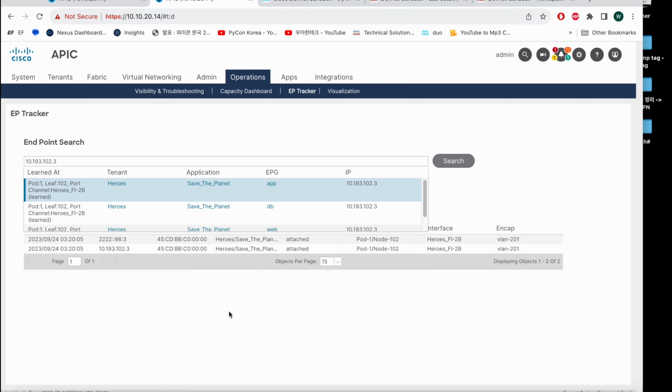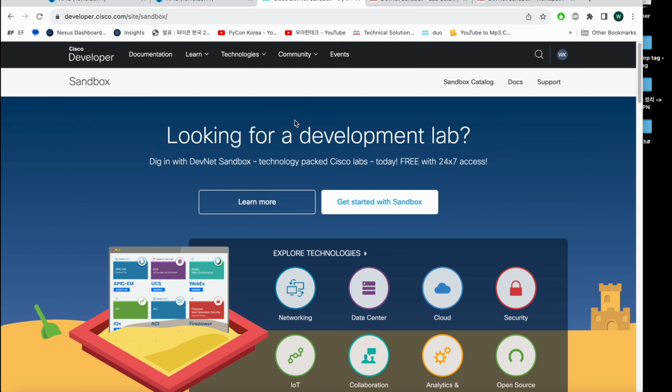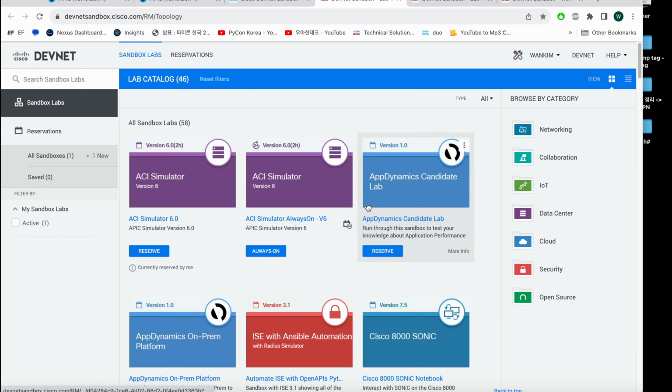To make API code, I need the APIC. But unfortunately, I don't have it. But don't worry about that. At Cisco, there is DevNet. At DevNet, there is a sandbox. At the sandbox, as you see, the ACI simulator is over there, so you can use it. It's free. There are two types. One is always on. The other is a reserve.